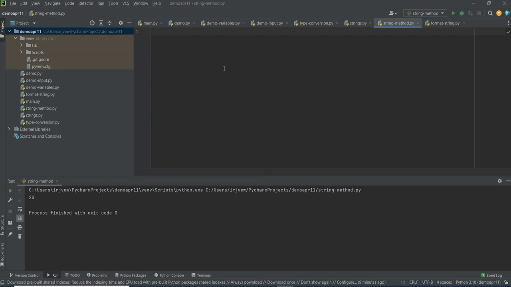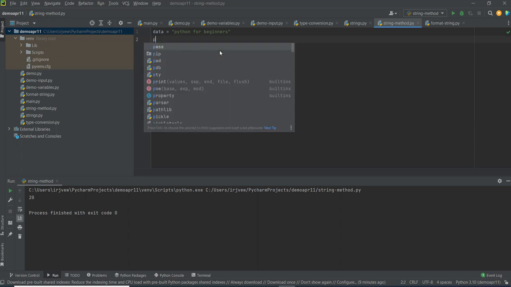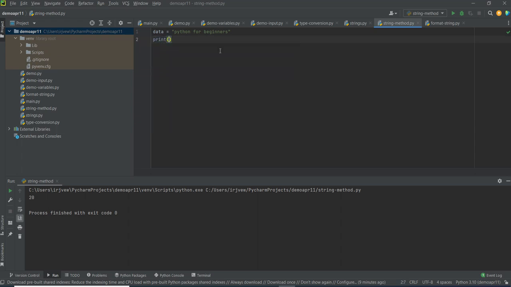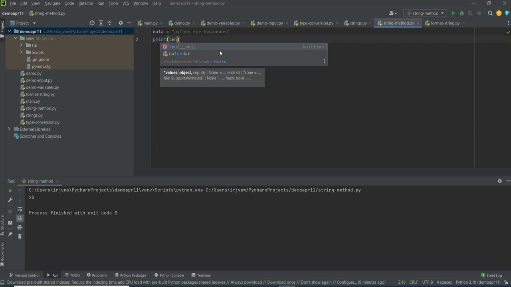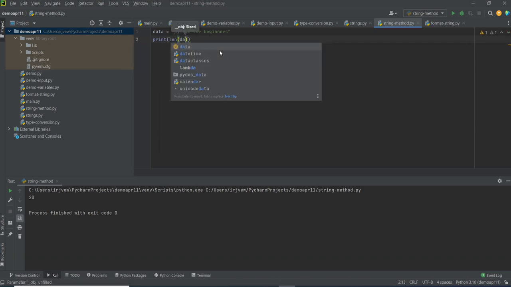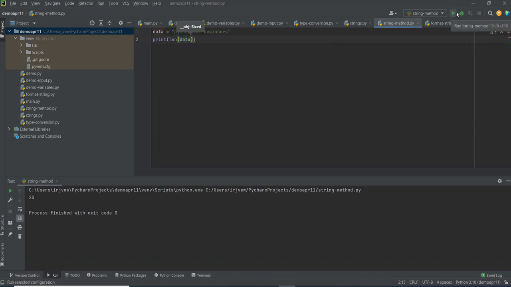Let's start by creating a new file, string_methods.py, with the extension, and we'll define a variable named data equal to "Python for beginners". Now I want to calculate the number of characters in the string. You can use the built-in function len of data. If I run this program, it will return the length of the variable, which is 20.